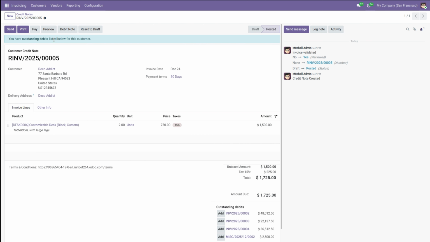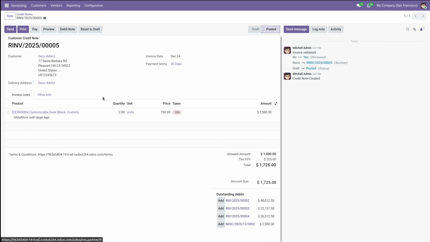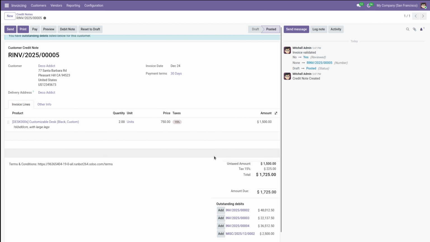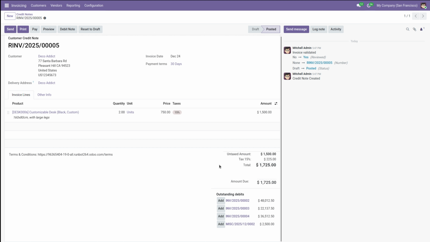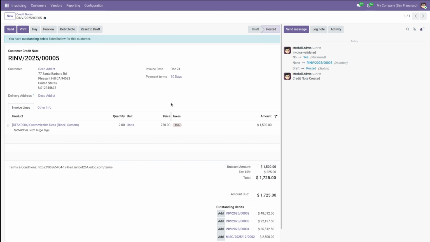Okay. So you have outstanding debit listed below for this customer. So that's an outstanding customer or outstanding debit that has been shown over here. So the debits are seen here under the credit note that you have created. Okay. So this is RINV, which means it's a reverse invoice that you are creating. Okay. So now what you're going to do is, it can be a partial refund or a full refund or even a new draft invoice.